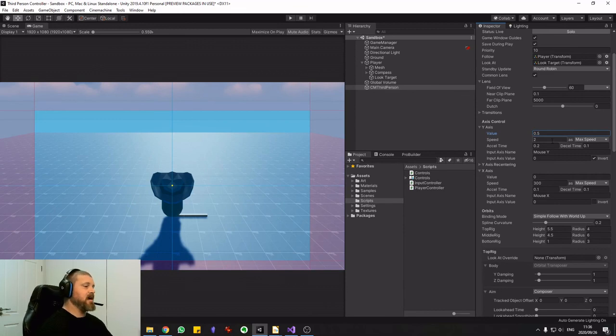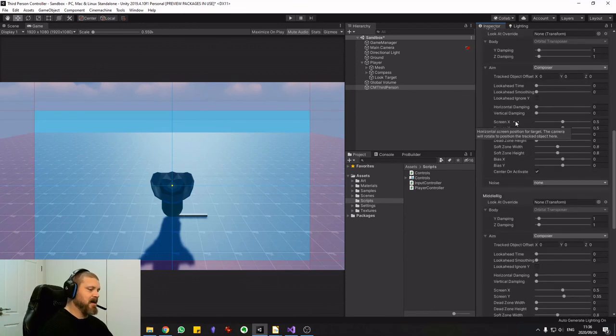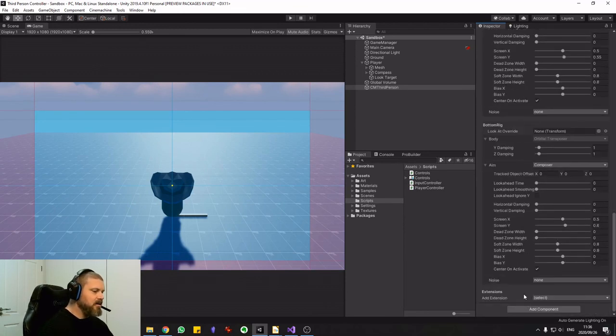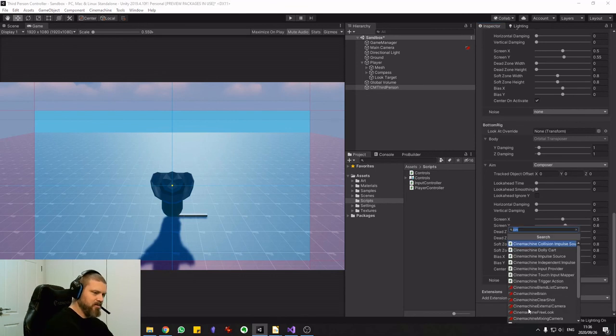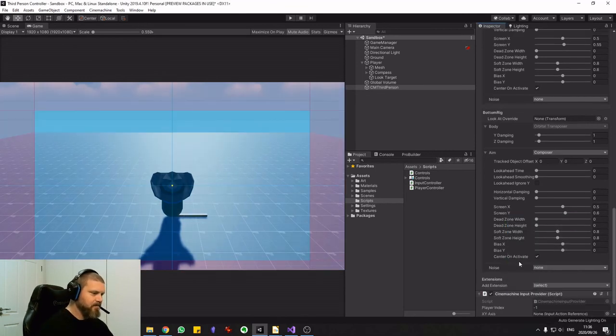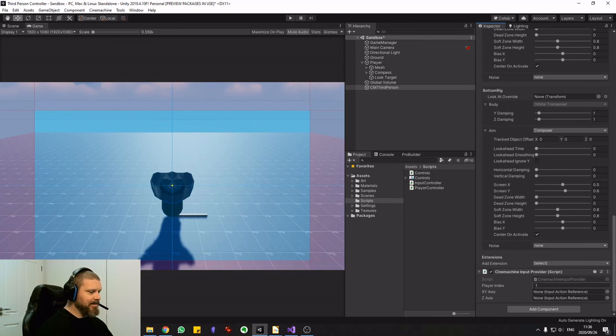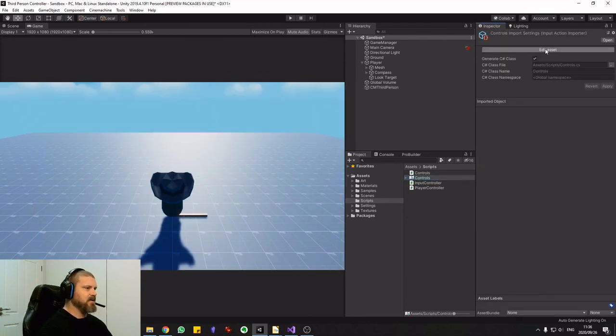Now, a Cinemachine camera is not going to work with the new input system out of the box. You need to add a component which is called the Cinemachine input provider. That guy over there, and it's going to look for an action, a new input action, that's going to move the camera around. And we don't have one of those just yet. So let's go to our controls and add one.